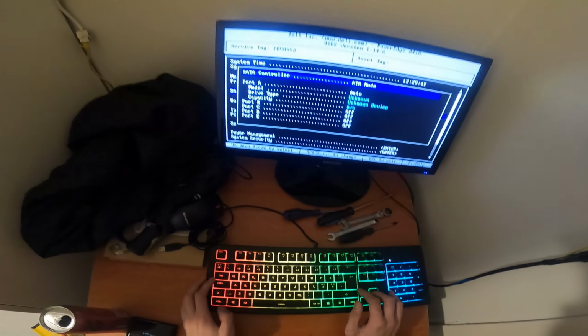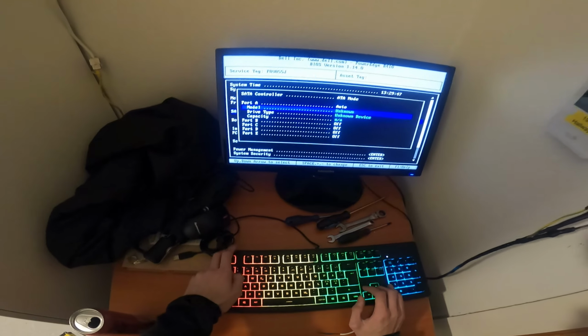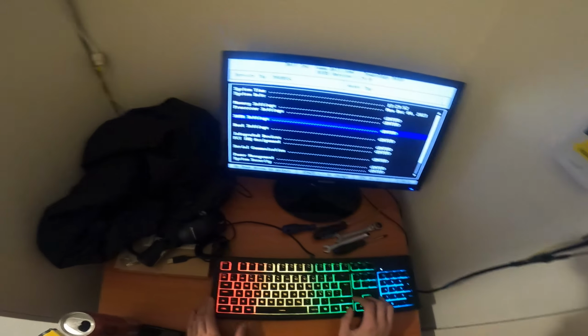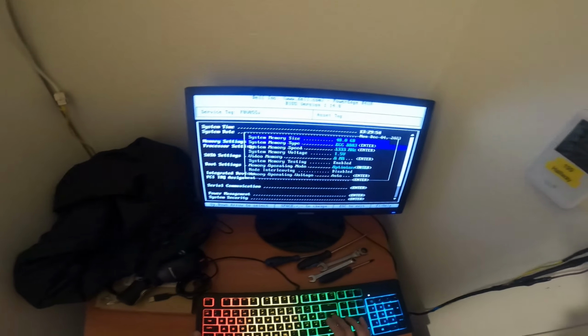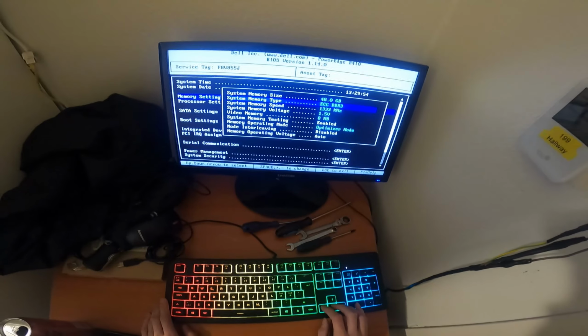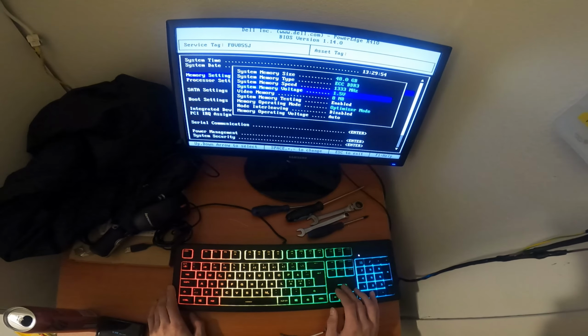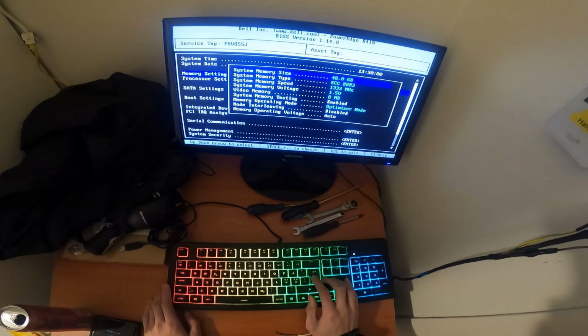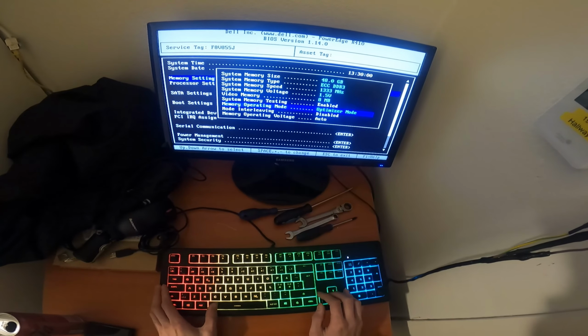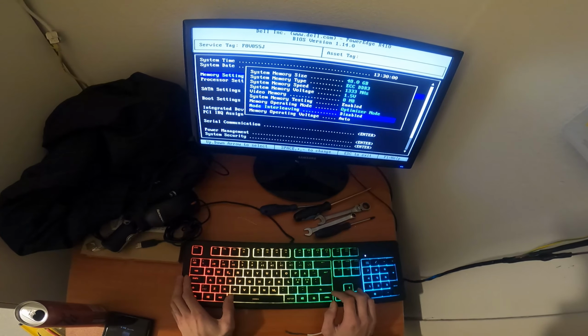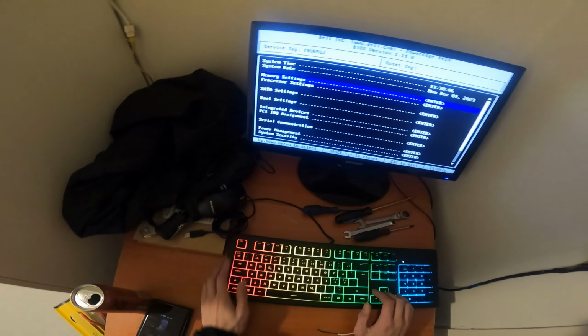SATA settings at AHCI mode, well here. Node interleaving, yes, because that mode is great. 48 gigs ECC DDR3. Memory operating mode: Optimizer mode. Sure.